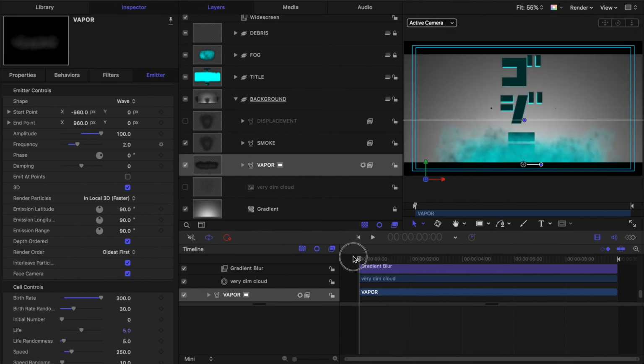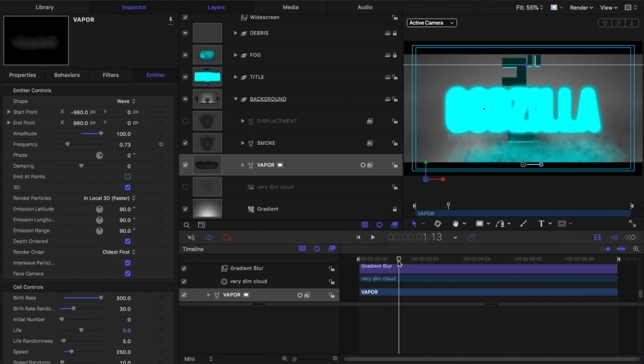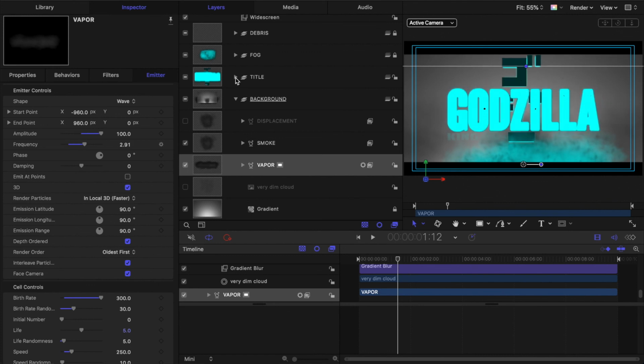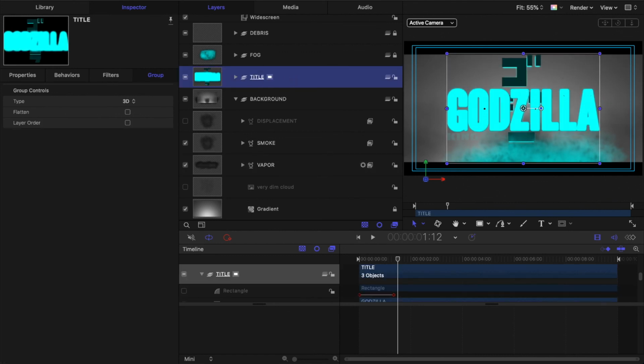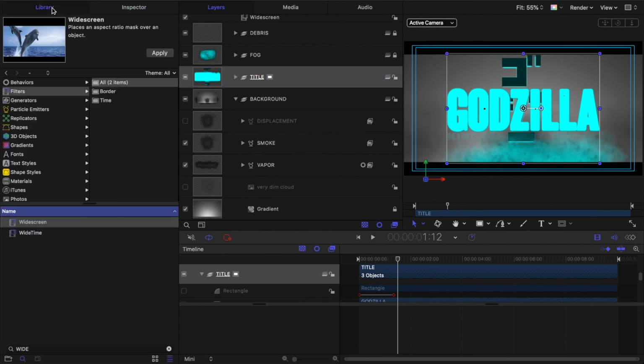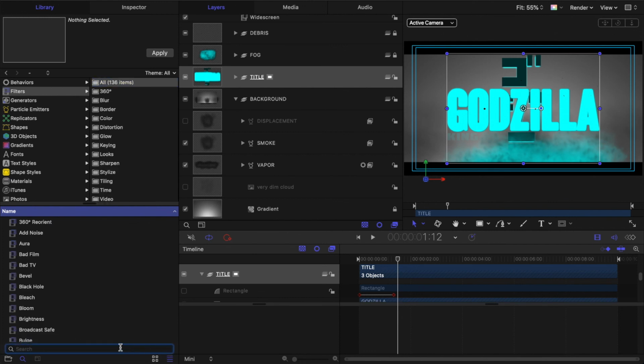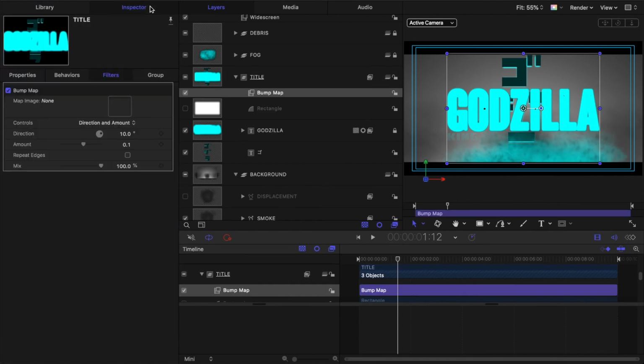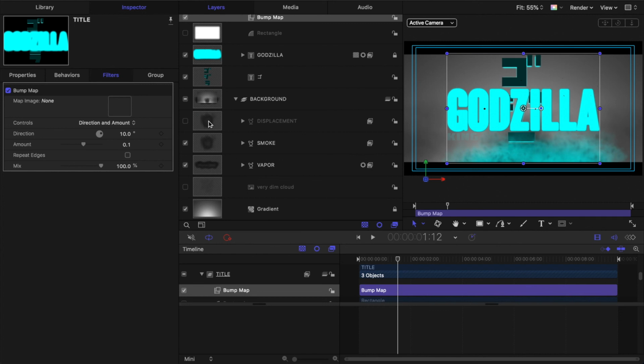Now, the last thing we need to do is create that kind of displacement effect on the text so that it looks like the heat that's radiating from these clouds is affecting the title the way it does in the trailer. So to do that, we want to select the title layer and add a bump map filter. So let's go to Library, Filters, click on the search tool and type in bump. Choose bump map and apply that to the title group. Then choose the bump map, and in the inspector window, we want to select that displacement copy that we created in the smoke group and drag it into the source well.